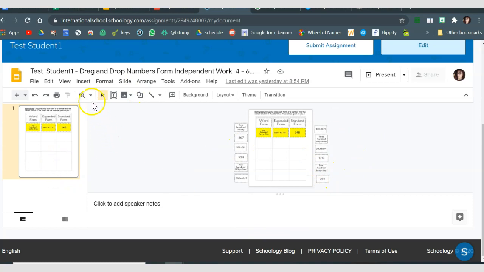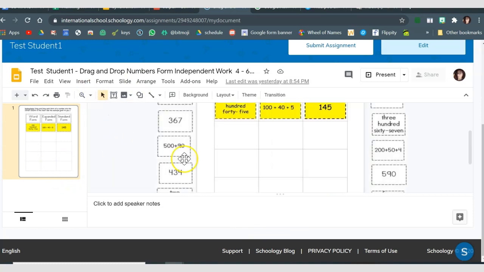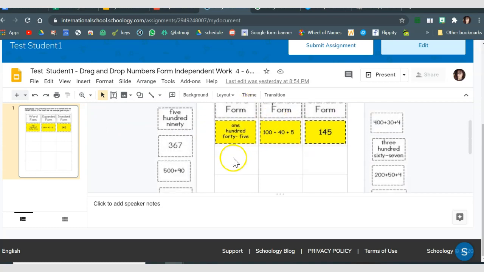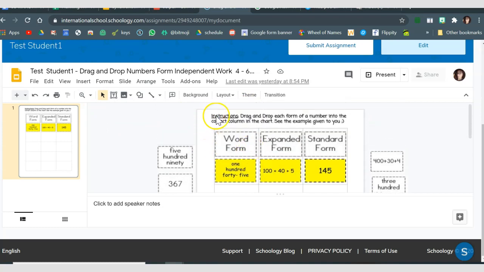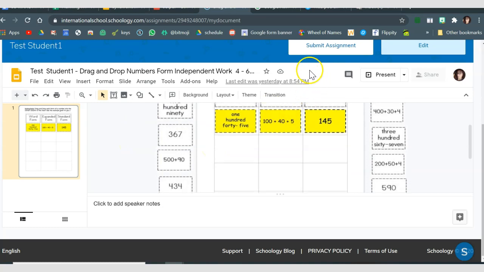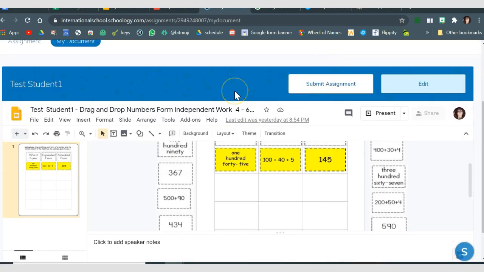If you need to, you can always zoom closer to your template or worksheet that you're working on, and then you will just follow instructions and read carefully what you need to do. Once you're done with your assignment, then you would just click on Submit Assignment. Remember, we don't click on Edit. We will just look at the Submit Assignment and send that to teacher.